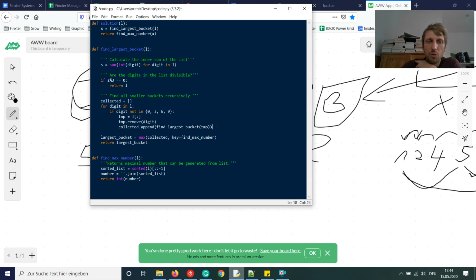numbers, only then we remove the digit and call the function recursively. Otherwise, of course, we will never remove 0, we will never remove 3 or 6 or 9 from our list, so it doesn't make sense to remove those ones. And then we only try to remove the other elements. And now we simply remove all other elements that are in the list and append them to our collected list.